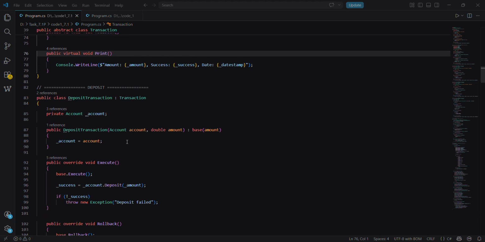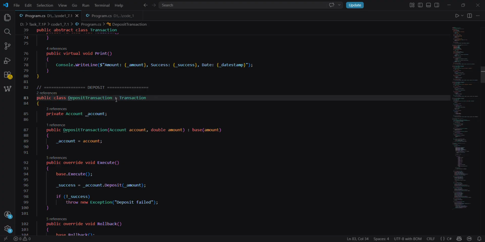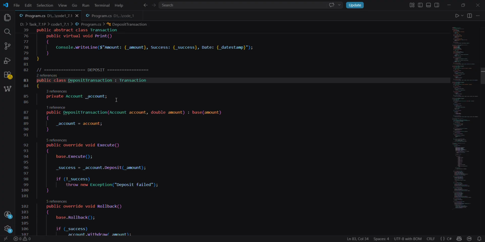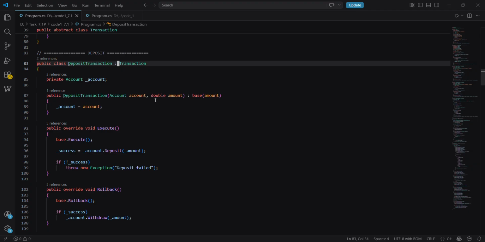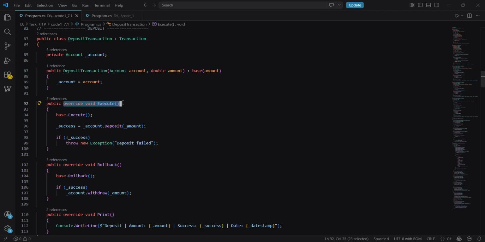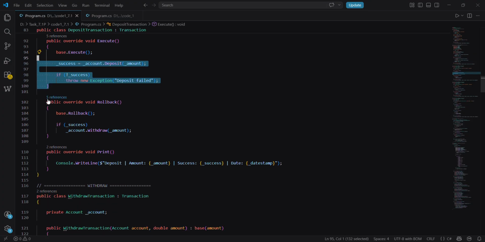Now we will go to the deposit transaction class. Here we can see the actual type of inheritance by using the colon with the Transaction class. Now, the deposit transaction class is inheriting from Transaction, as it automatically gets all the fields and methods which are used in a transaction, which I had shown above. Now, the override void execute. This overrides the execute method from the Transaction class. Firstly, it will call base.execute for running the common logic, which is shown above. And after this, it performs the actual deposit operation.